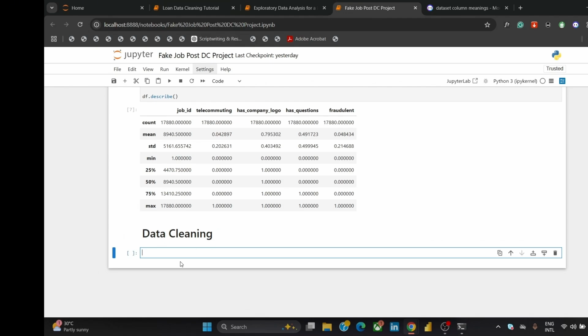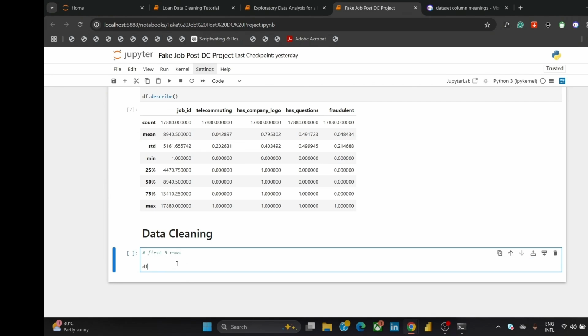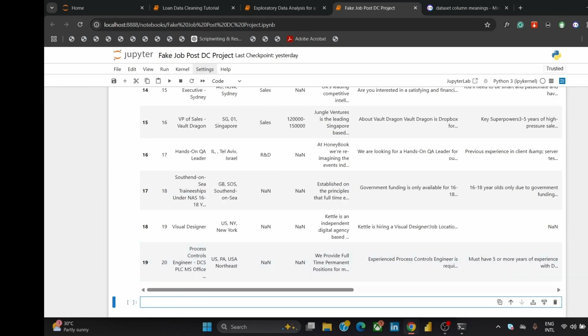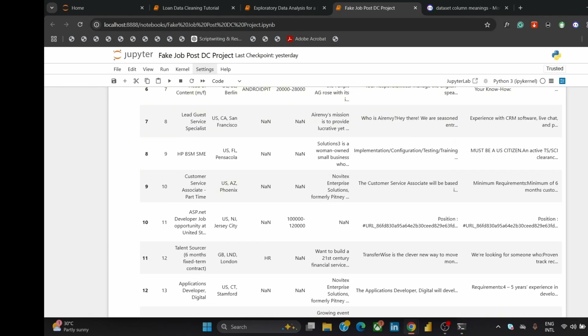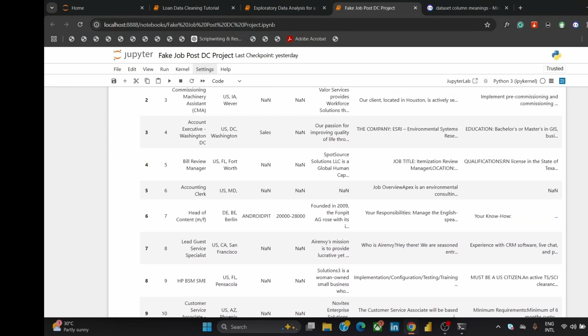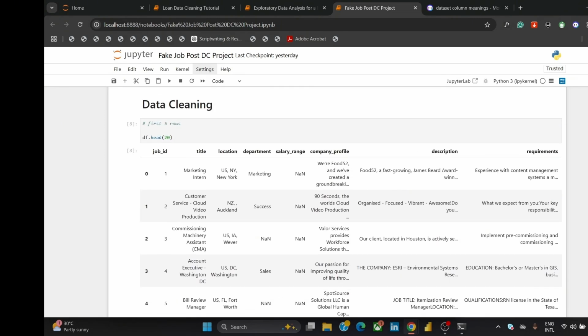Now this is the data cleaning phase, right? Now the first thing we have to do, let's store the top 5 rows first. Let's say df.head, or let's just make it 20 to get a better glance of what we are working on. So this is it. Now this is what our columns look like.